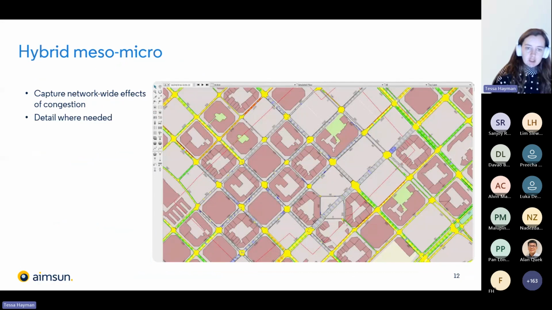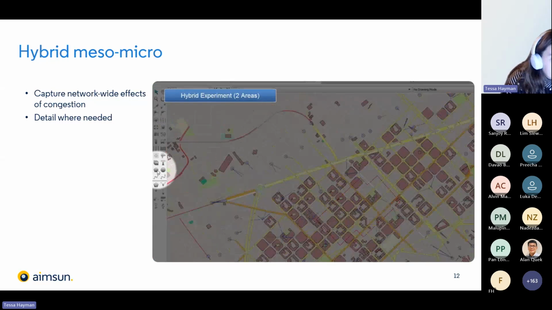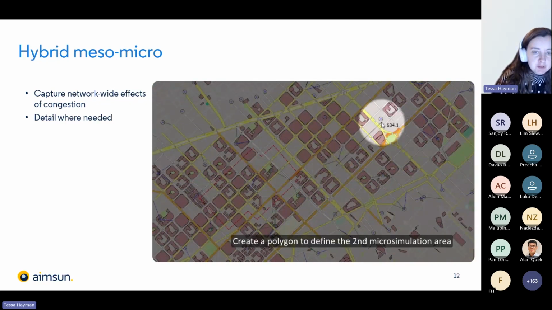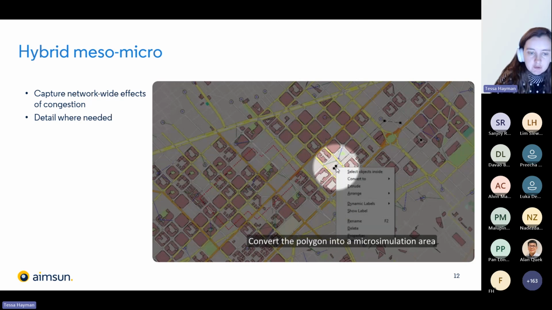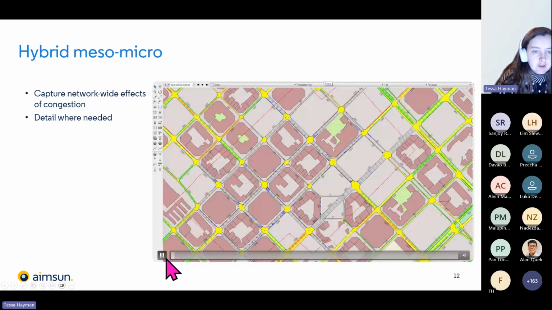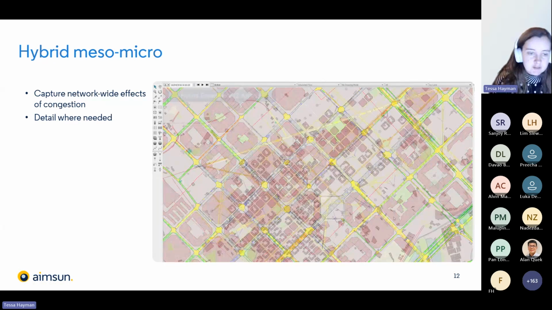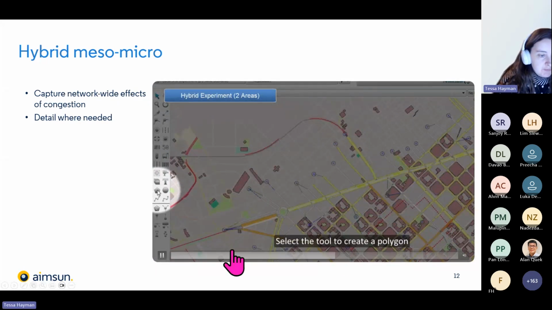Okay, so I mentioned hybrid modeling. Hybrid modeling, again, is pretty unique to Aimsun, and it allows you to have different levels of modeling, so different network levels inside the same simulation. So we can have an area that is microscopic inside a model that is doing a mesoscopic area. It's as simple as drawing a polygon and saying that this area is a microsim area. So this is how it's being done.